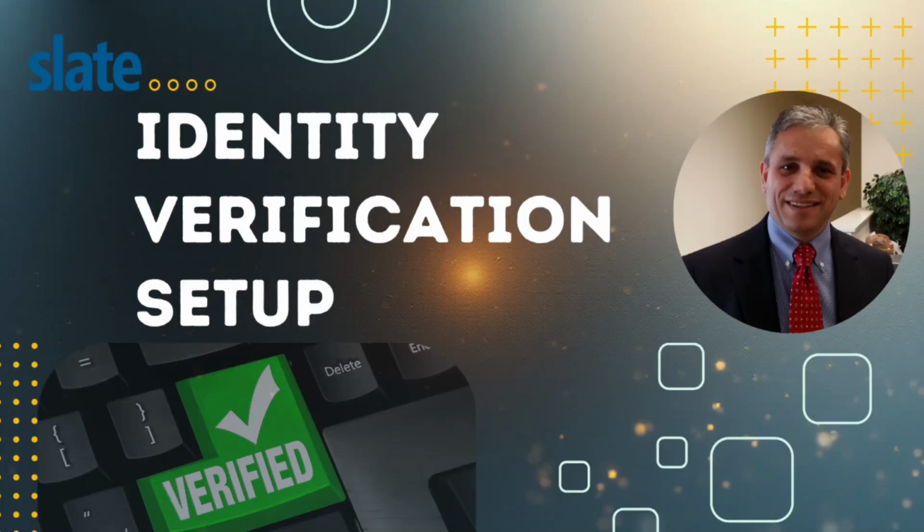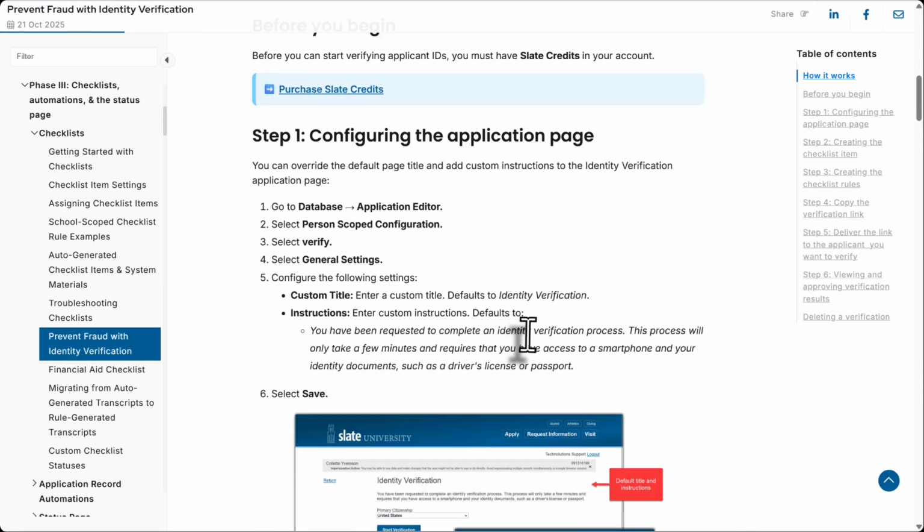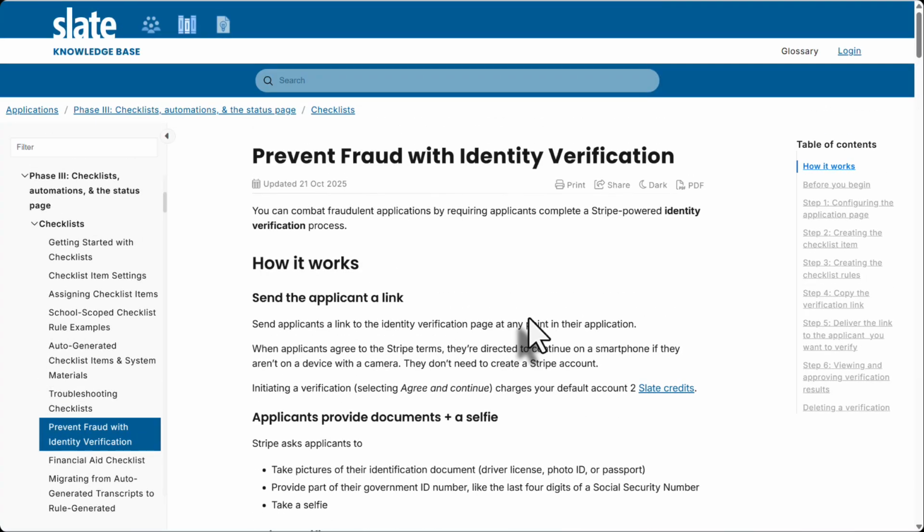In this video, I'll demonstrate how to set up identity verification in Slate. This is a functionality that is designed to prevent fraud. Technolutions have provided detailed instructions. However, there are a couple areas that it's not quite as clear, and thus the reason for this tutorial.